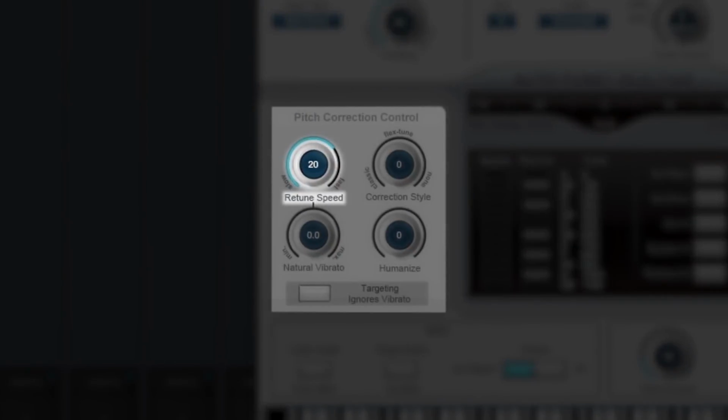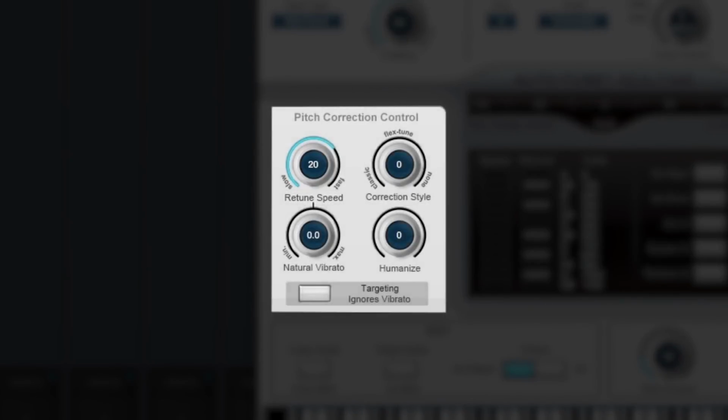This is the retune speed. This is the most used control by Auto-Tune users. Retune speed determines how fast the pitch correction is applied to the incoming sound. These numbers are in milliseconds, so if you want the famous Auto-Tune effect, then set the retune speed to 0. For most singers, anywhere from 20 to 50 is good. It's a stylistic thing, so really it's up to you what setting you want to use.